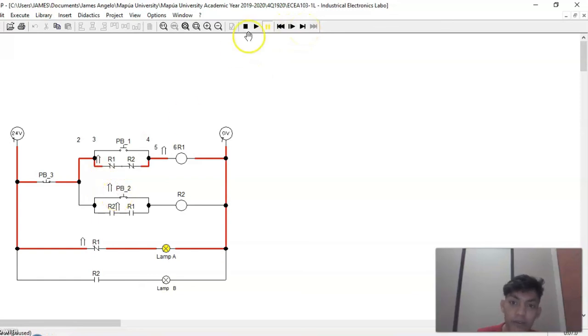This is how this type of circuit diagram works. Thank you.